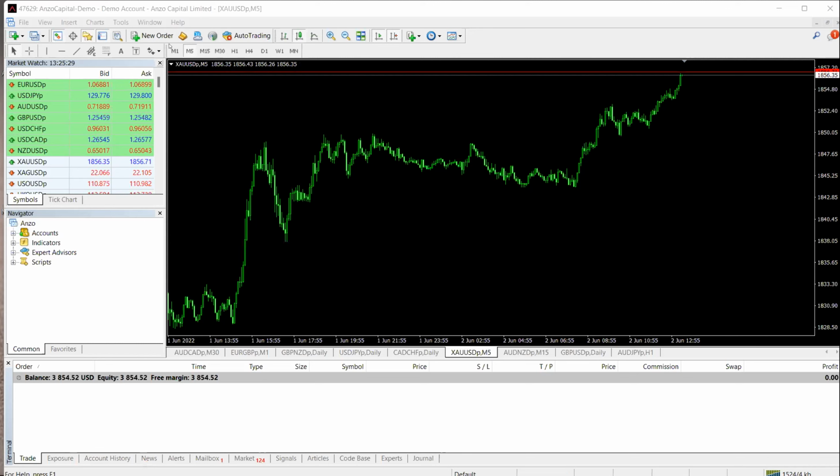Now, there are, in almost every scenario, multiple ways of getting things done, right? One of the ways to open a trade, which is the one you probably use a lot, is this New Order button. I don't know if you can all see it, the New Order button that I just circled. If you click on that, that is where you place a trade.